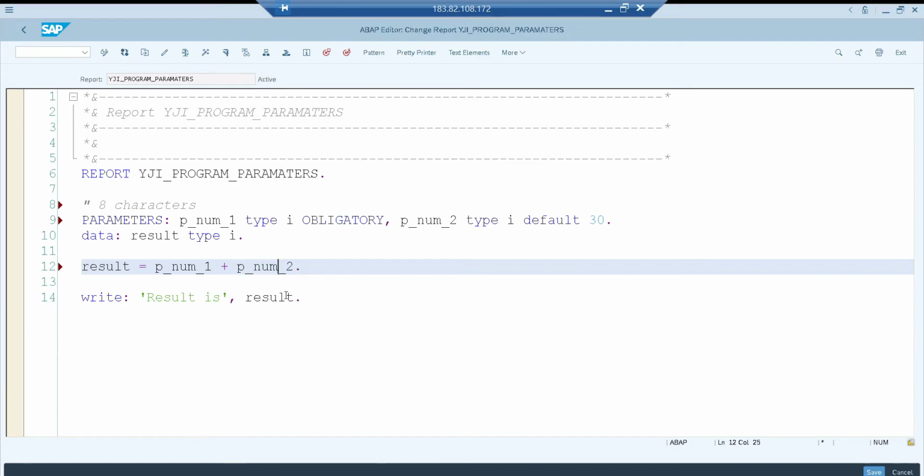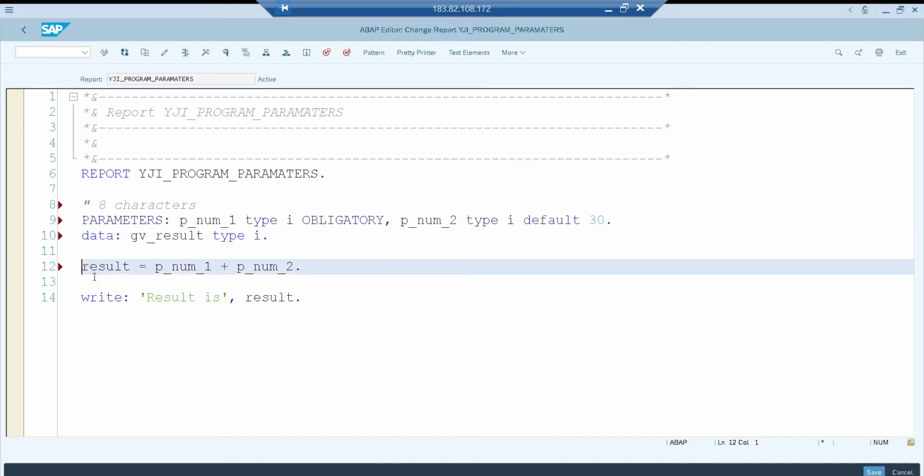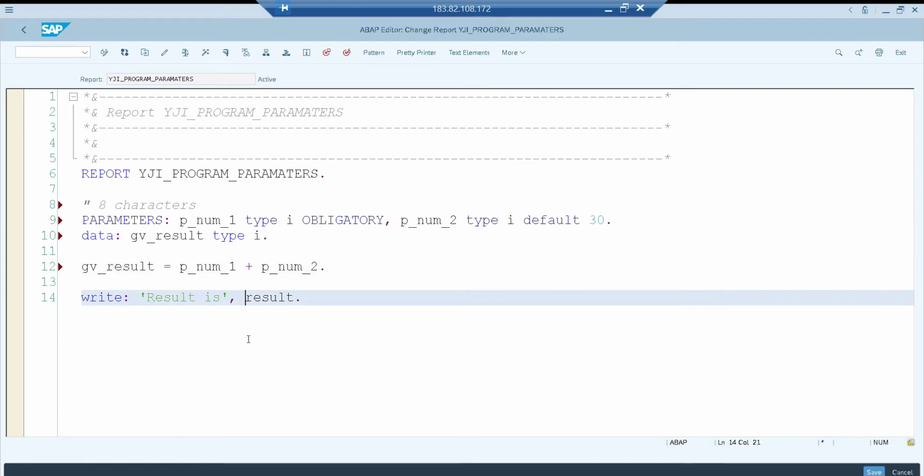Something relevant about your program and the final result. So if you want, you can keep it like this. It's a global variable, so gv underscore result. Okay, gv underscore result.